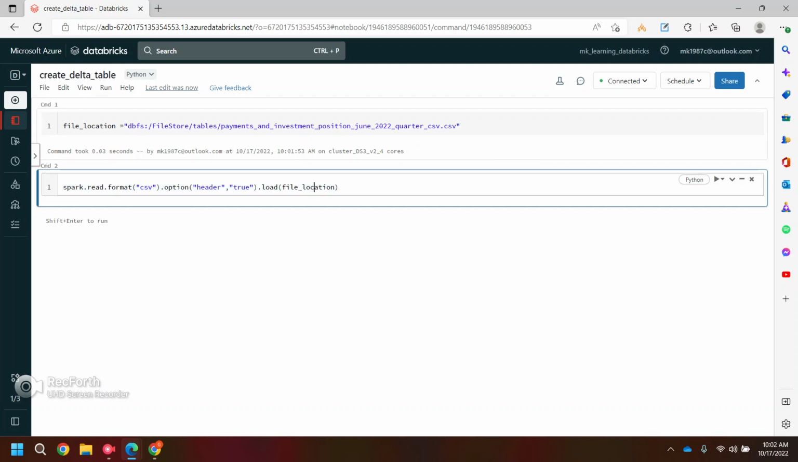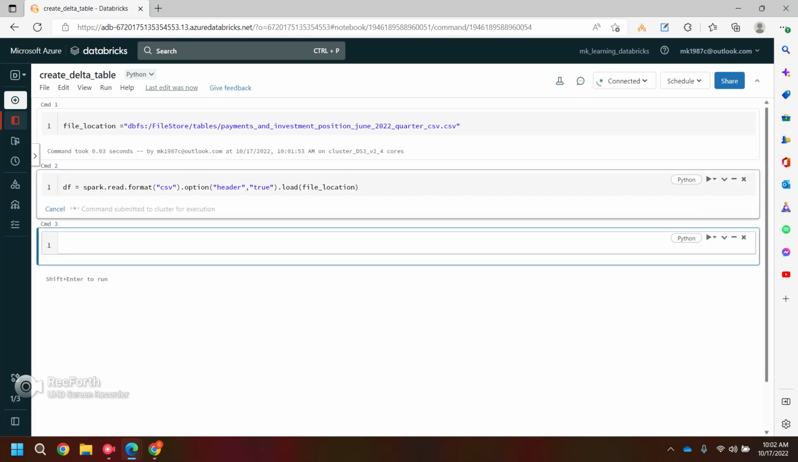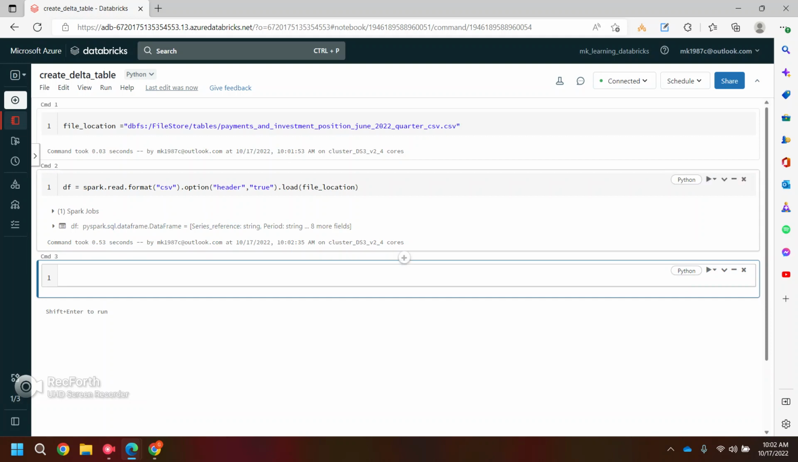Let me explain you this line one more time. So basically we are loading this file from this location. The option is header true, and I'm reading it since it is a CSV file. I'll store it in the data frame. Now the data frame is ready. Now I'll use this data frame to write a delta table.